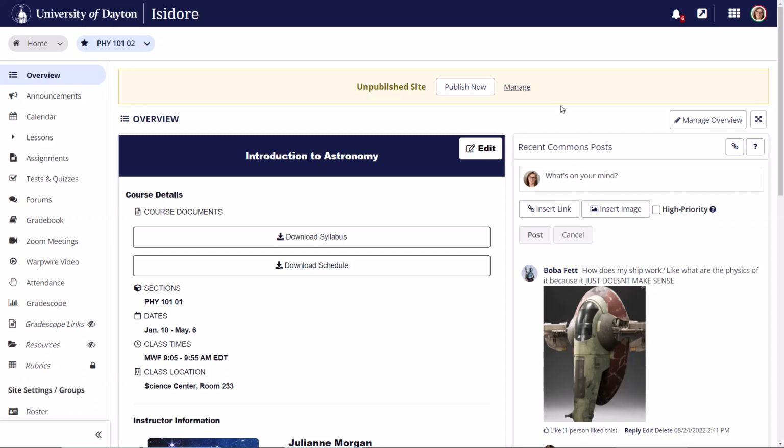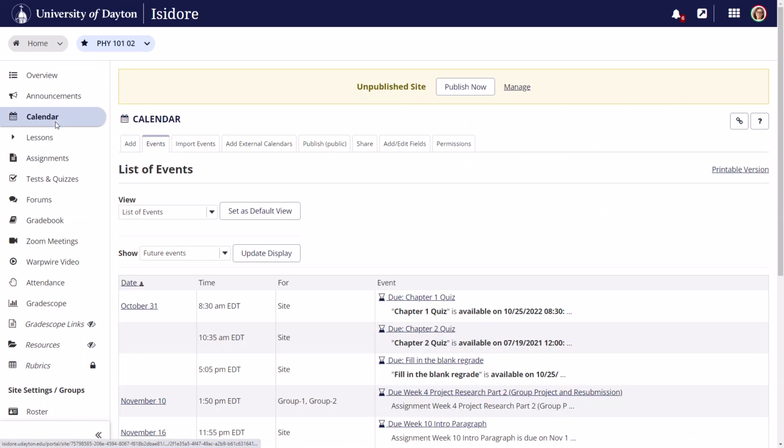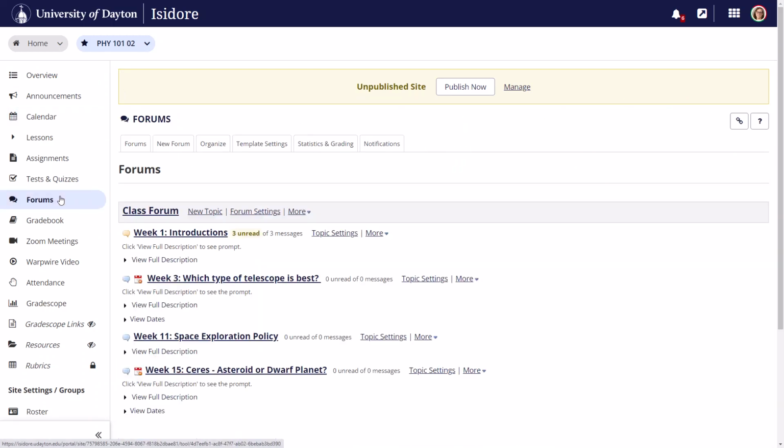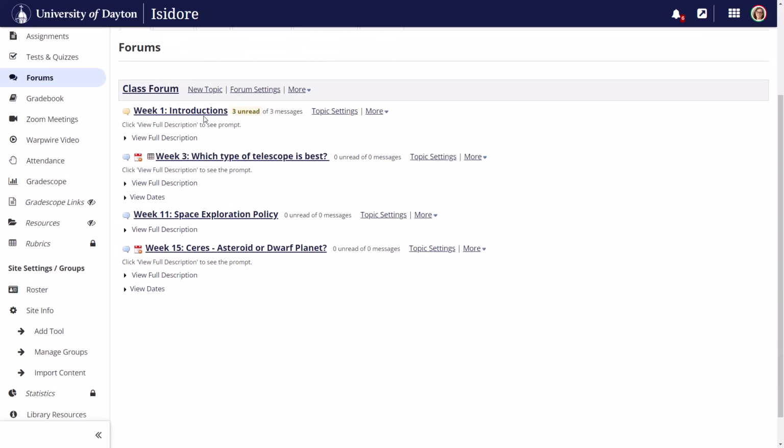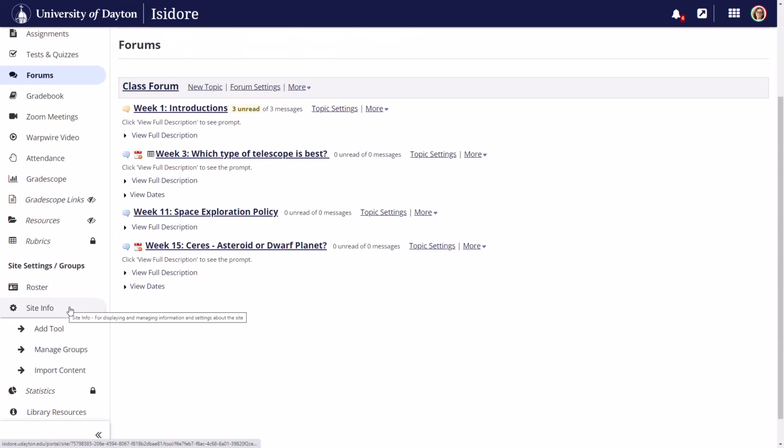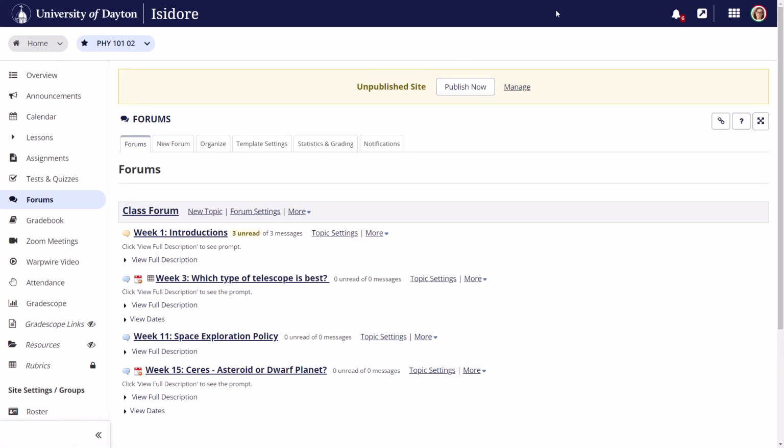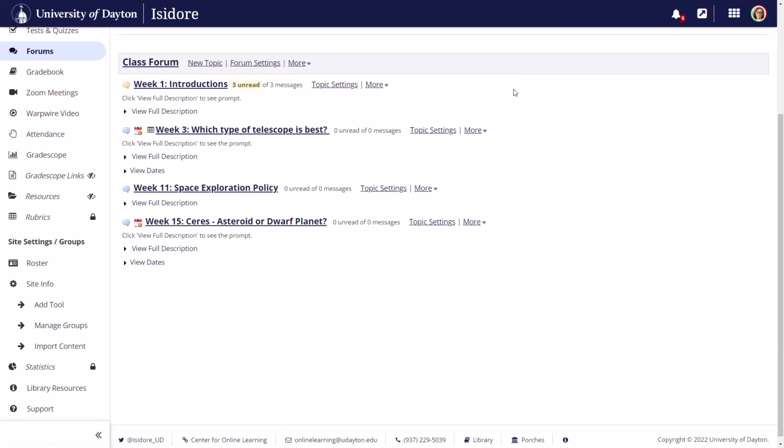the top of my page that says it's unpublished, and I'll see that in every page that I click into in Isidore. So that means that my students cannot actually access my course. So to make the site available to students, I can click on this Publish Now button, but I can also click on this button that says Manage, and that will take me to a page that's in Site Info. So I'm actually going to go to Site Info to show you where it's located, but clicking on this link will take you to the exact same page.